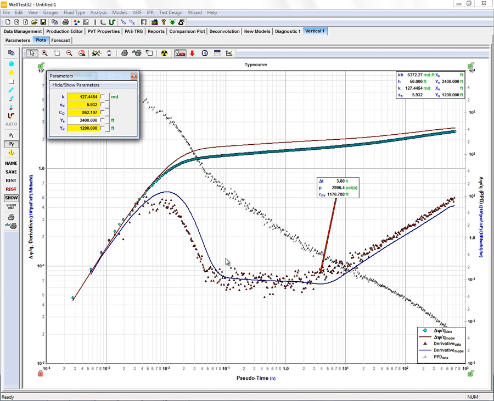Now that we've got our model kind of close, we can do an automatic parameter estimation match by selecting the parameters we wish to change by clicking these little boxes here. So we're going to change our permeability, our skin, our wellbore storage constant, the channel width, and the position of the wellbore between the channel. And we'll click the Auto button.